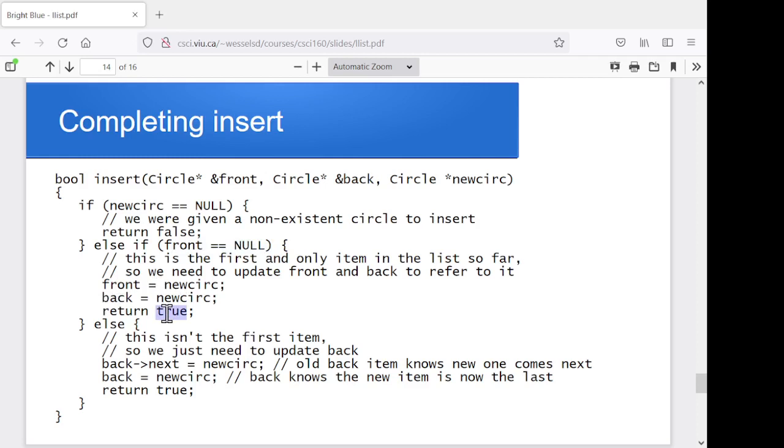Okay, we're done. Otherwise, this is something that's going at the back of the list. There's already at least one thing in there. So the thing that used to be the back, we want to make sure that it now knows that the new circle is coming in after it. So we set back's next to the new circle. And then we want to make sure that back now recognizes that the new back of the list is this new circle. So back is set to new circle. And we can return true. So again, insert should now hopefully be working. We can compile that and test that so far.